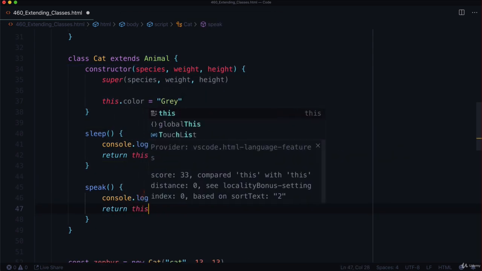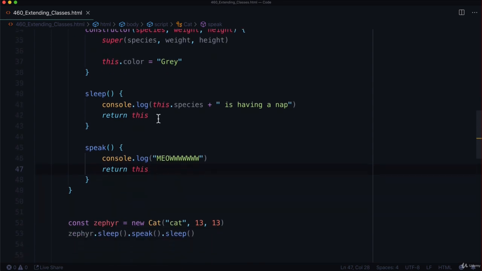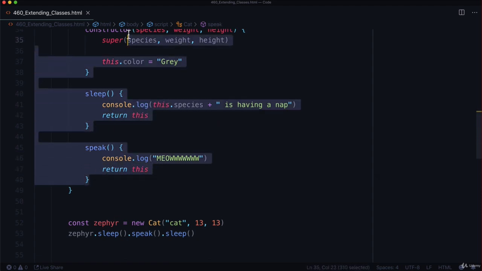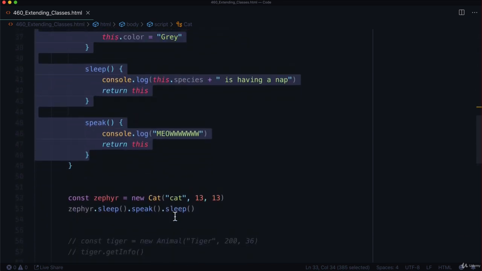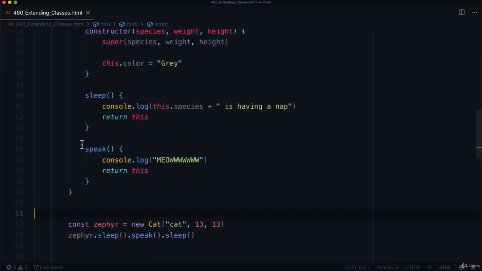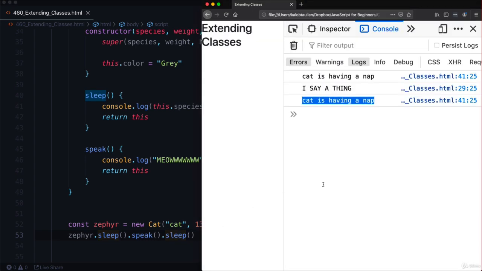And if you do it down here too, return this. Every time you execute zephyr.sleep, it's going to console log, species is having a nap. Then it's going to return this, which is basically all this code in here. It's going to return the whole thing, which means we are now able to chain it together. So then you can use speak, and because it's returning itself, basically all this code again, you can then run sleep. So let's go ahead, save this, refresh, and voila, just like that. Now we have an extended class and we're chaining methods together.